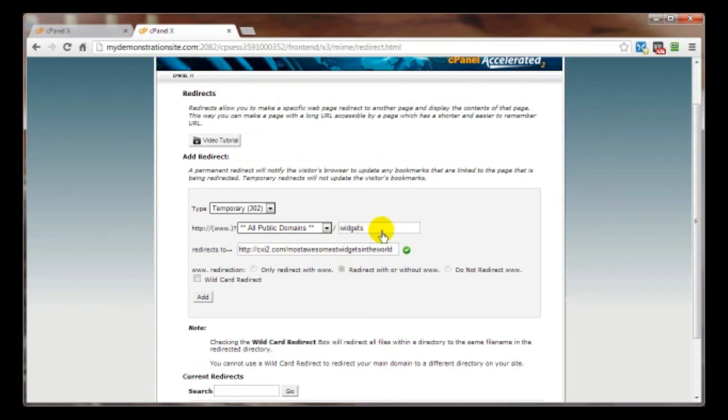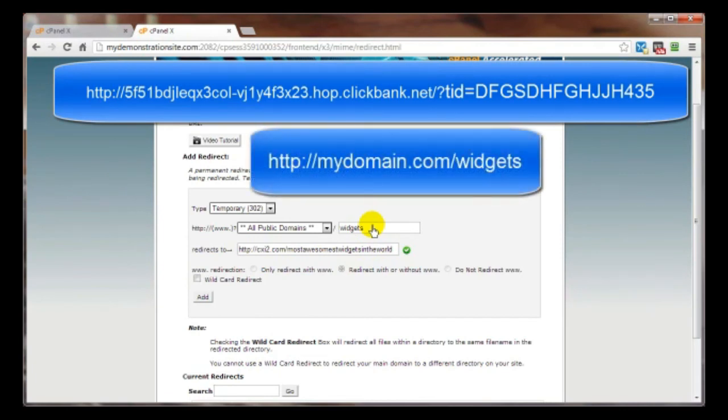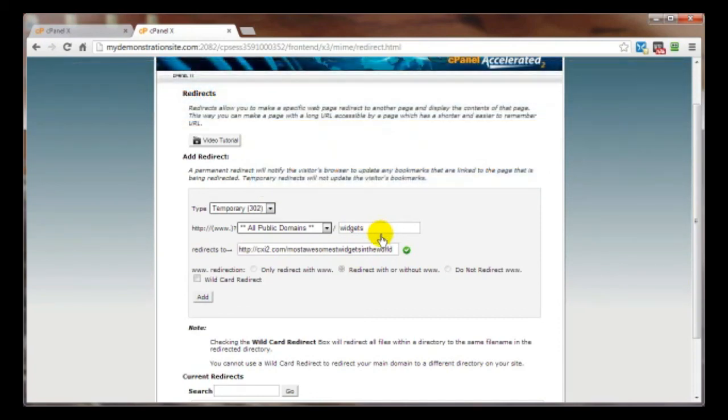In addition to that, another reason is that maybe this one here is a very long and ugly looking affiliate link, like what you might get from ClickBank, and I can replace that, or mask it if you will, with a shorter link that's much easier for somebody to remember, like me. So there's a couple of reasons right there.